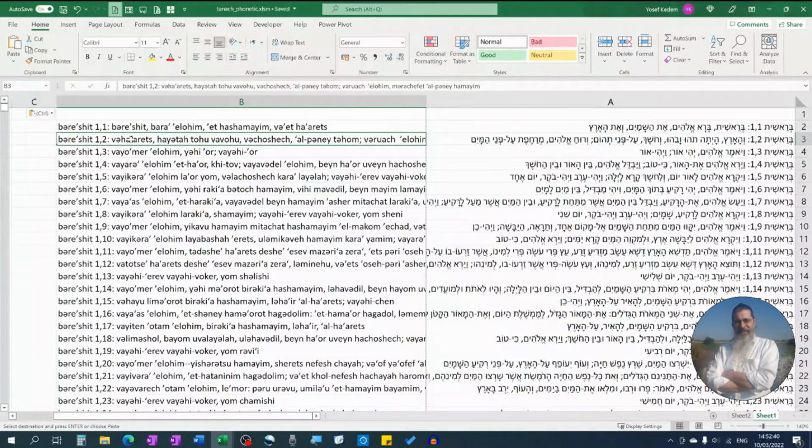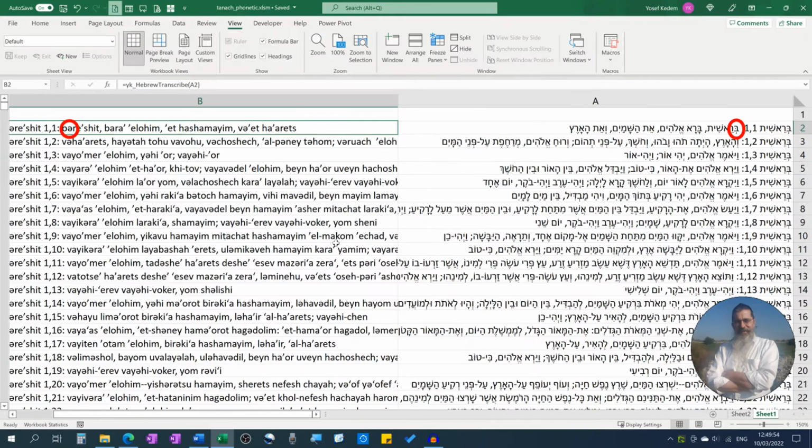Some comments about the transcription. Instead of shva nach and shva na, the inverted letter E, Unicode 601, is used. This is to distinguish between pronunciation of a long and a short E, the inverted E being the short one.